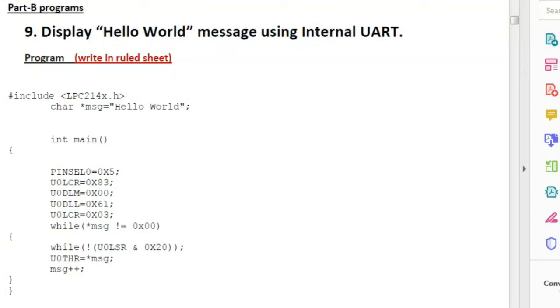Coming to part B of the lab programs, the ninth program is to display the hello world message using internal UART. This is the simplest program in part B, but it's a bit technical because it has nothing much to do with the application part. We just have to set up the pins which are needed to display this message, and then we'll disable those pins. We'll go briefly through what each line of code does.